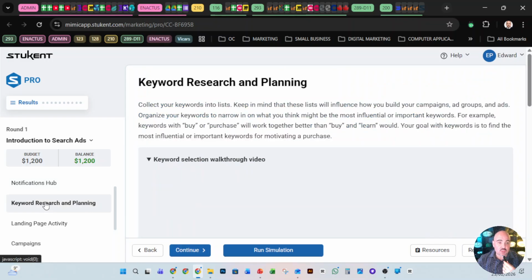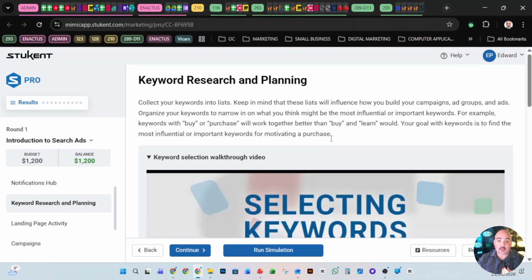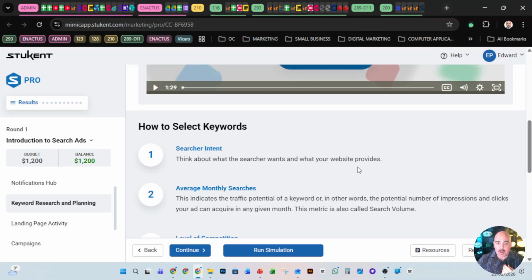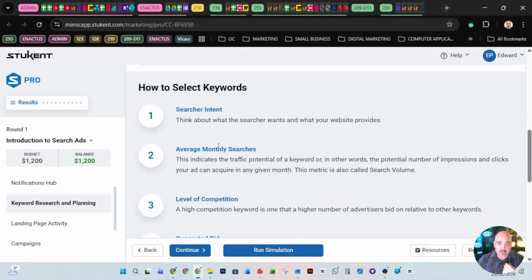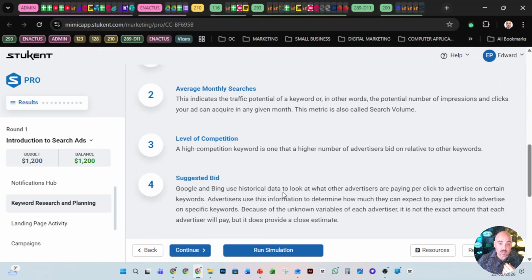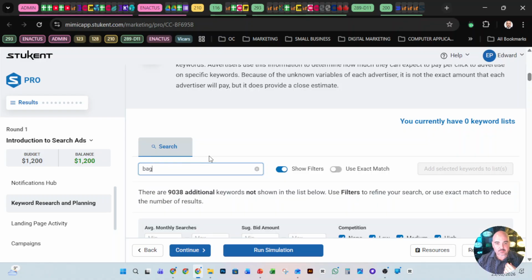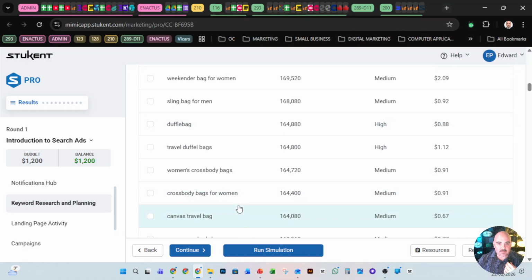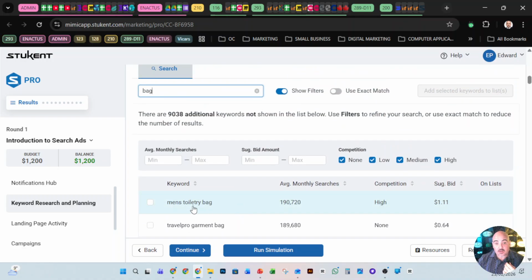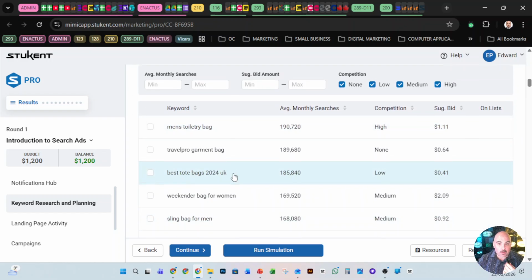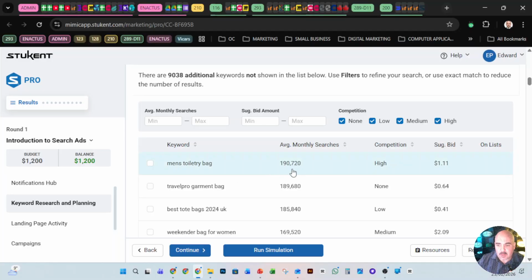That's going to take us next to the keyword research and planning. So again, guys, you've got a video to help you out. You've got some information on selecting keywords. These are the different things we need to think about. And as we come down here, guys, this is our keyword planner. And if we type in bag, for example, that's going to bring up tons of different keywords connected to it. We can see some short tail ones here. We can see more longer tail ones. We can see how many people actually search for that on average per month. We can see how many other companies are competing for this. And we can see the suggested bid.